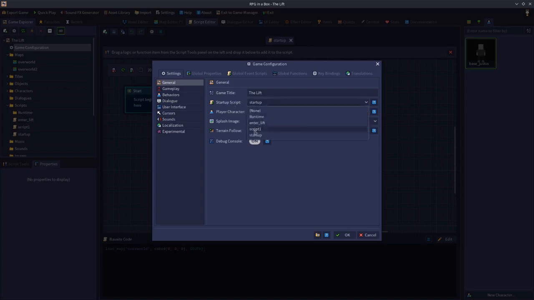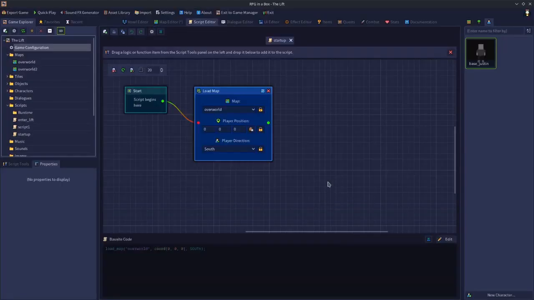Because if I was, for example, to set it to this script, because this script doesn't have a load map function in it, it just starts battles and displays messages and all of that, our game wouldn't work because no map is being loaded. So your startup script has to obviously include at some point a request to load the first map. And you would assign that script into this section here. So those are the areas where you can assign scripts.